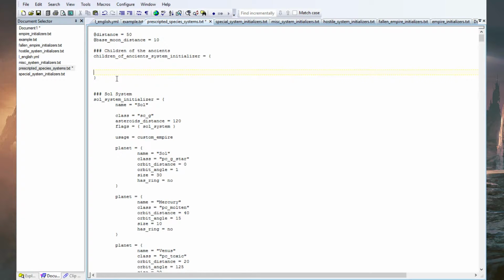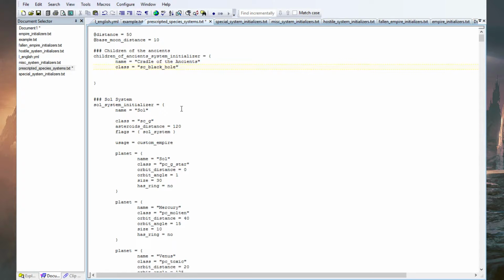And inside this, we need to start adding all of this information. So I'm just gonna add a bit of copy paste. So you need a name and what kind of class a star is in the middle. Actually, this is the icon that will be shown on the map. So I want to make a black hole. I want to make my ring world around a black hole. So there we go. We're gonna go to Cradle of the Ancients, and then class will be the black hole icon. And then you have flags here.